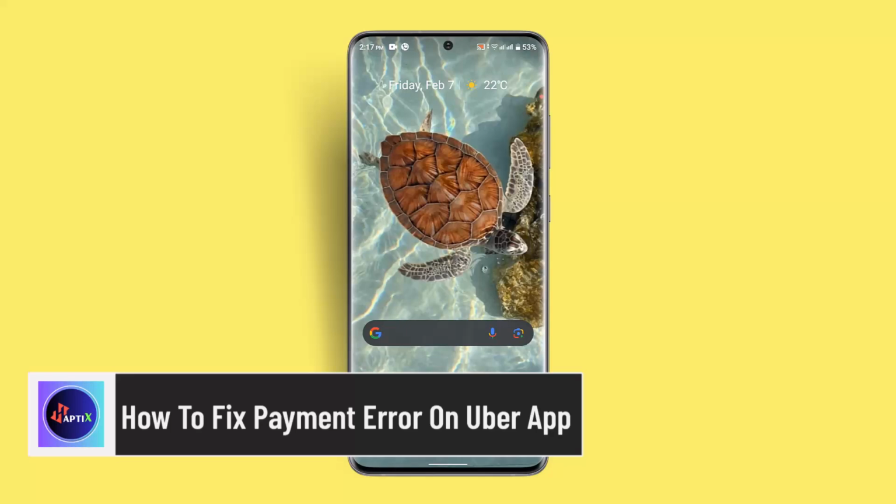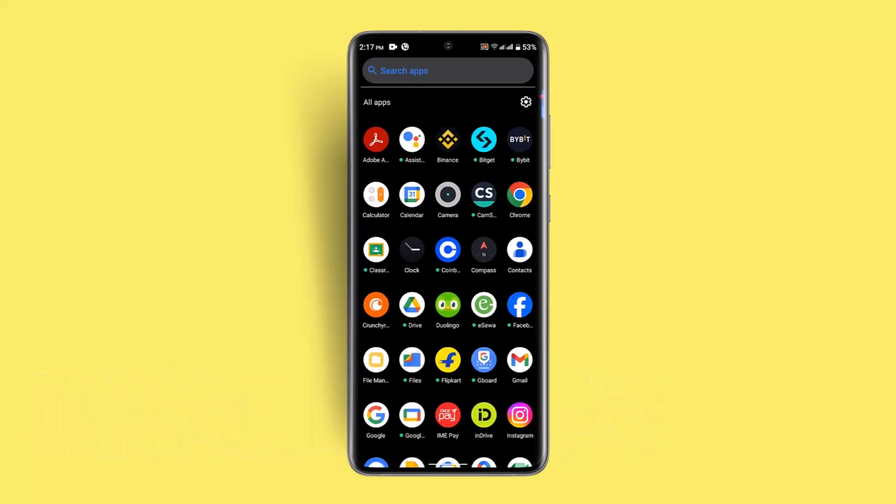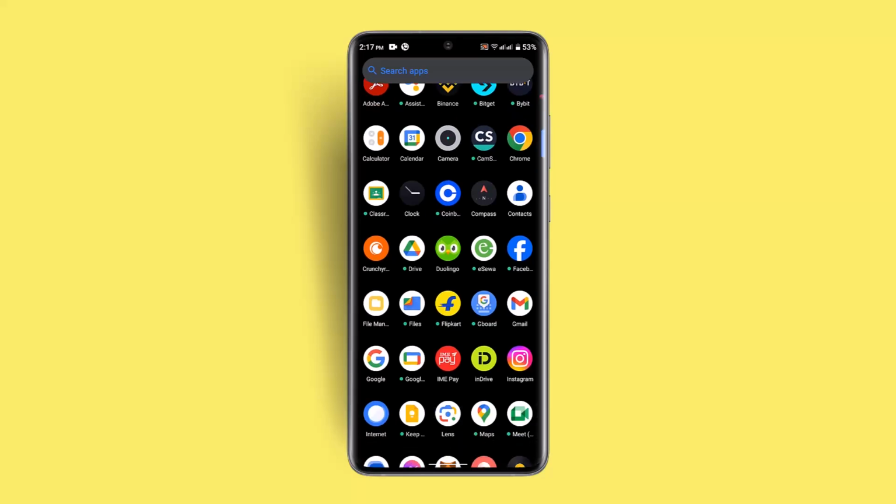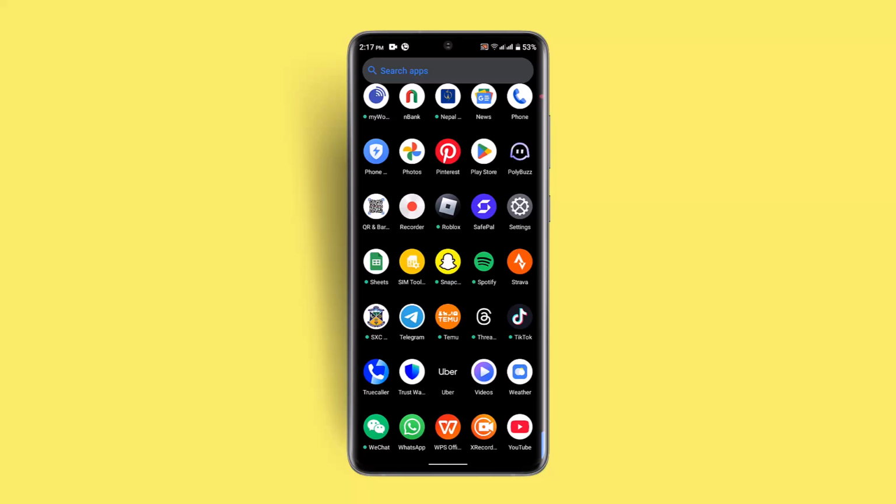In today's video, I'll show you how you can fix the payment error on the Uber app. If you want to fix the payment error on the Uber app, first things first, you could always check that your card details are correct. Now ensure that the card is not expired. Make sure that you have sufficient funds available. And if necessary, you can remove and re-add your payment method in the wallet section of the app itself.